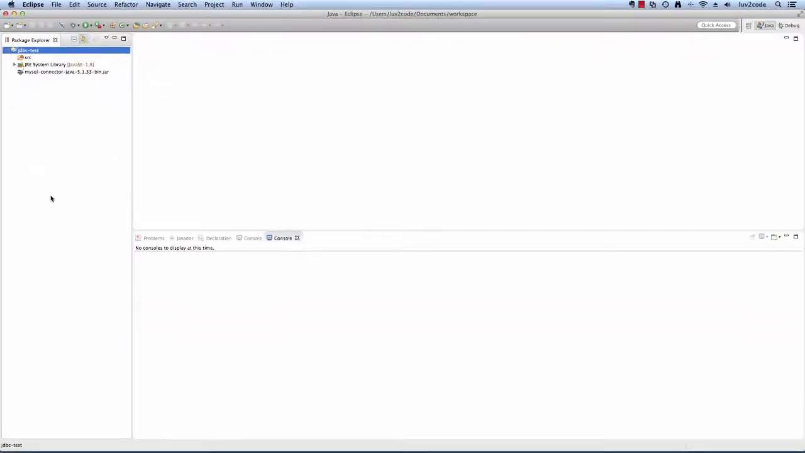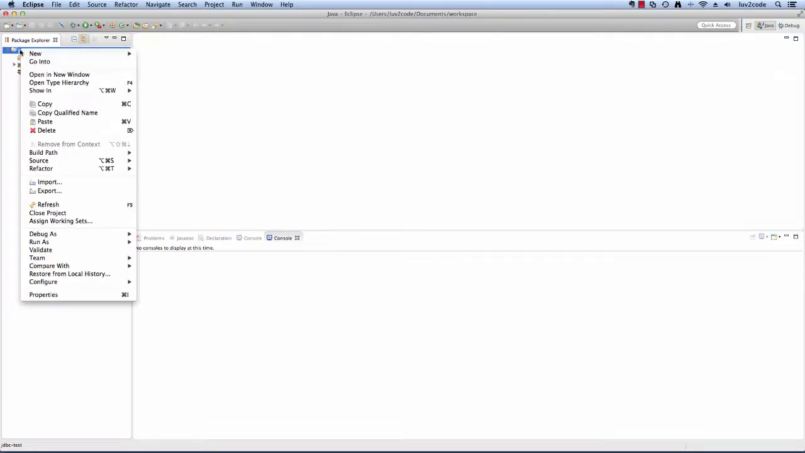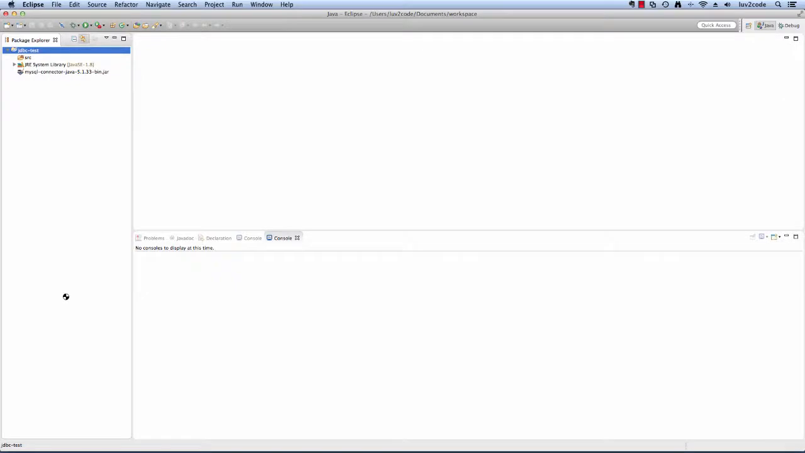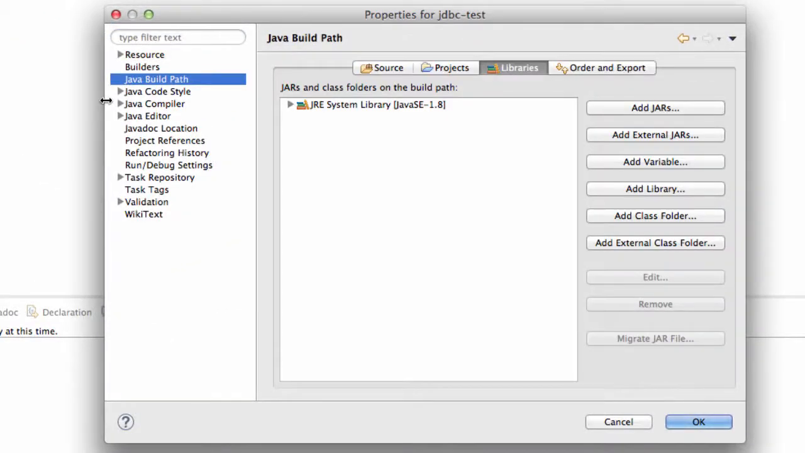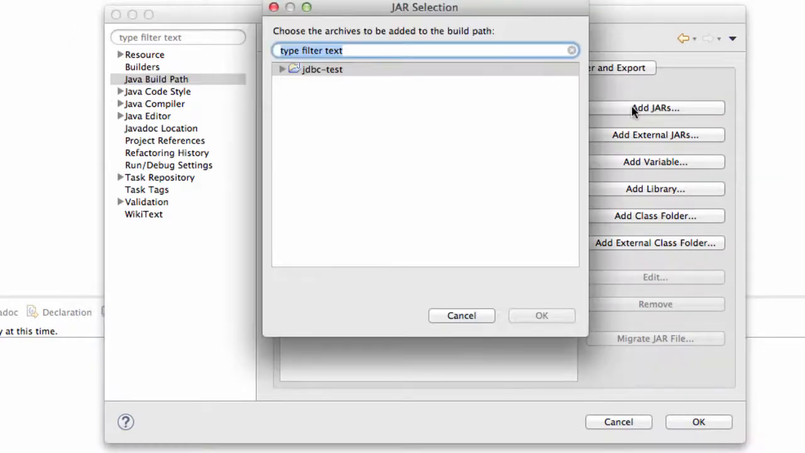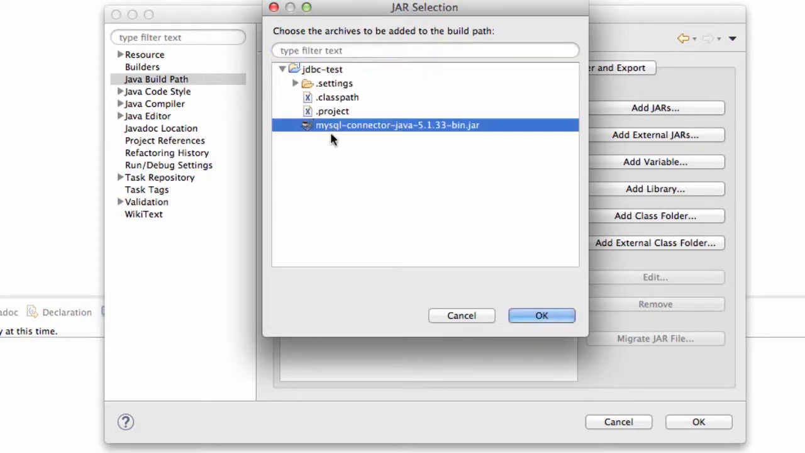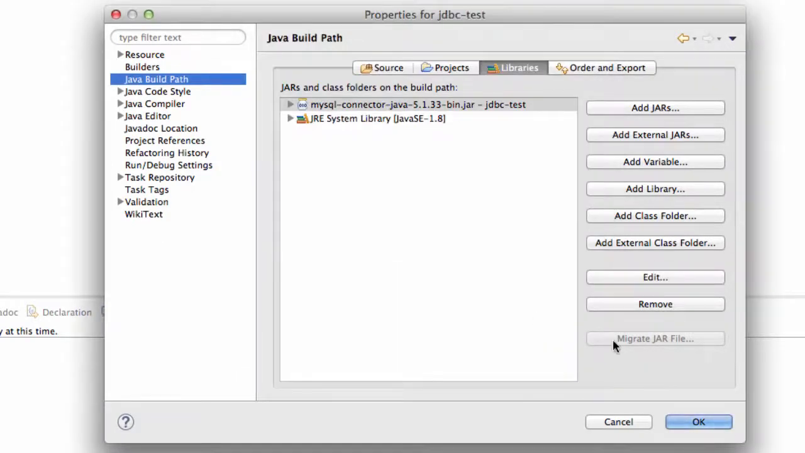But now we need to tell Eclipse how to actually associate this jar file with the project. So I'll right-click, and I'll select Properties. And I'll click Java Build Path. Under the Libraries tab, I'll choose Add Jars. I'll expand my folder, and I'll find the jar file that I just dropped over there. And I'll hit OK. And then I'll hit OK.